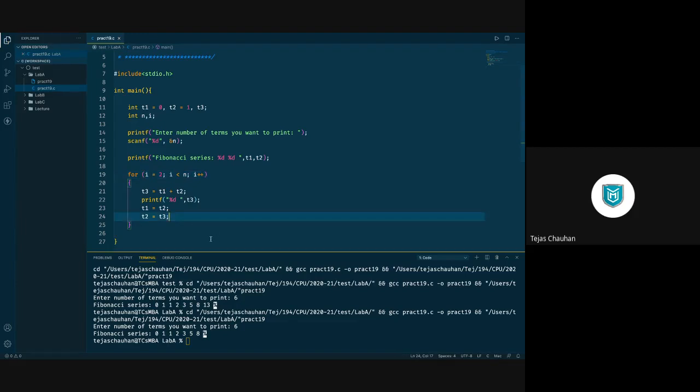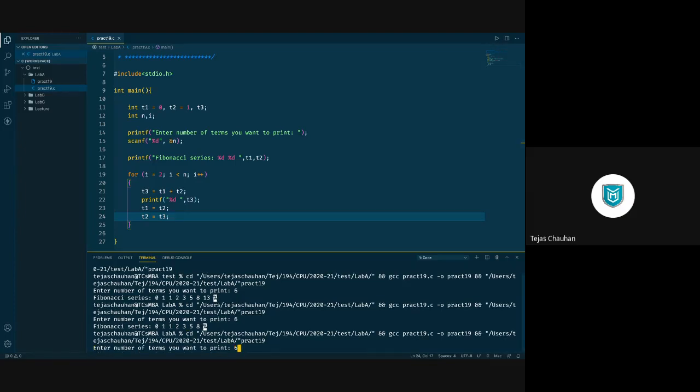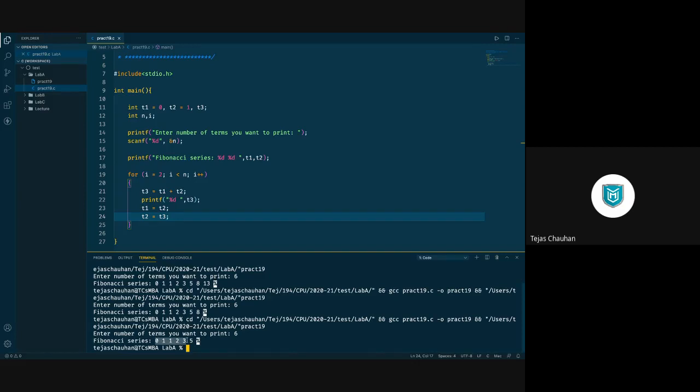सिंपल. Okay, so now if I run this code and give the 6 terms, then we'll have proper 6 terms only. Because we have printed 2 terms already, loop के अंदर हम उतनी terms कम प्रिंट करेंगे. That's it. Okay, so this is the Fibonacci series logic. Okay, I hope I'm clear.